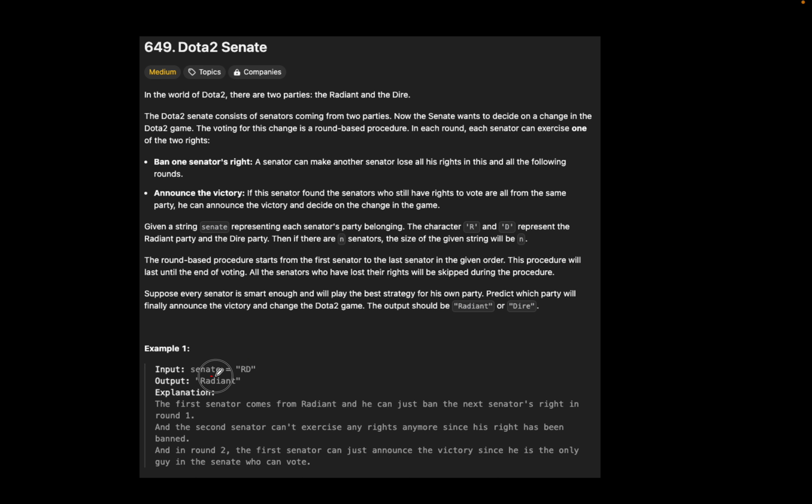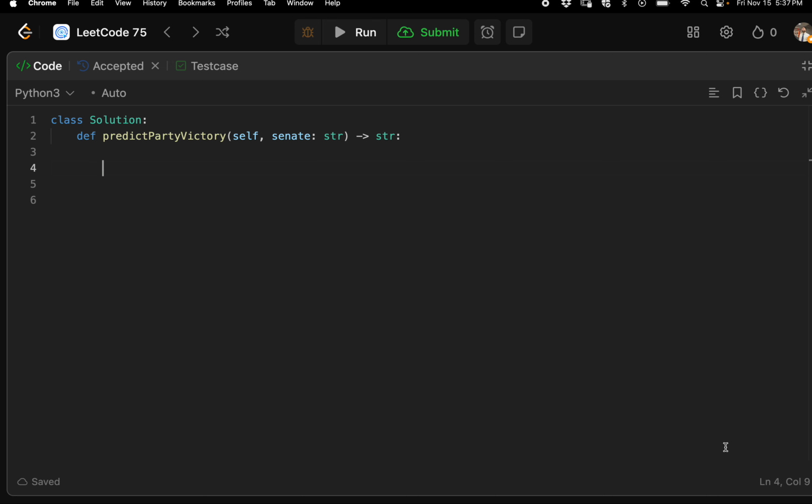In this example here, we are given the Senate string RD. We will start from the beginning, R. We'll start from the Radiant Party senator R, and this senator will perform his duty and ban a senator from another party. He will ban the D senator. And as we move to the next point, we have reached the end of the round table because there is no other senator after this, and we will come to the Radiant senator again for the second round, and this senator will notice that there is no other senator from the Dire Party, and he will declare that the Radiant Party has won the election. We will solve this question using queues.